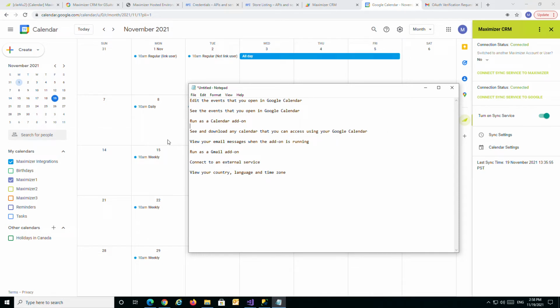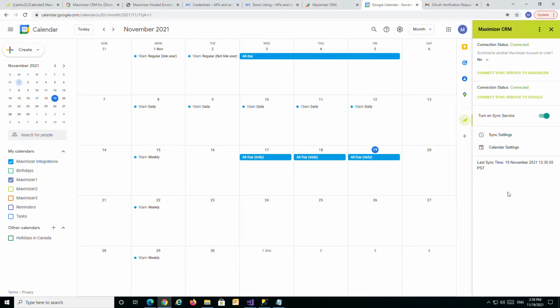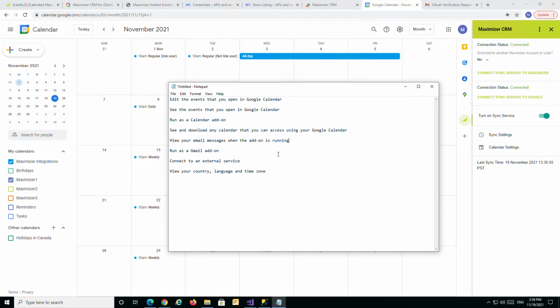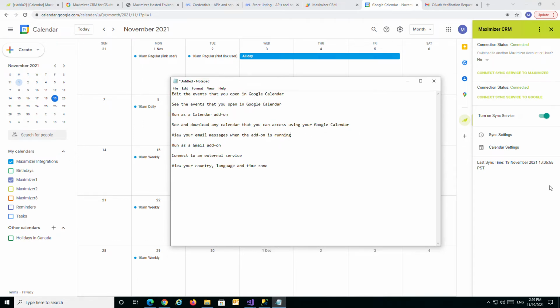And this one, see and download any calendar that you can access using your Google Calendar. The reason why we need this one is that there is a calendar setting. If you click this, you go to the UI, and the add-on reads the available calendars from the user's authorization, which is similar to this section. So that's the reason why we need this scope to read the Google Calendar.